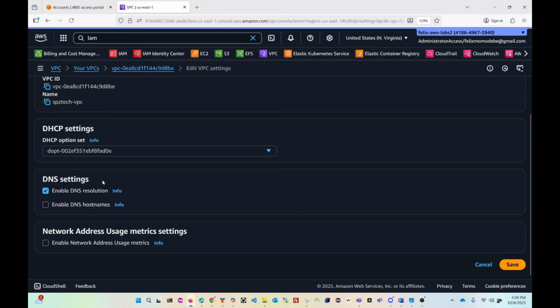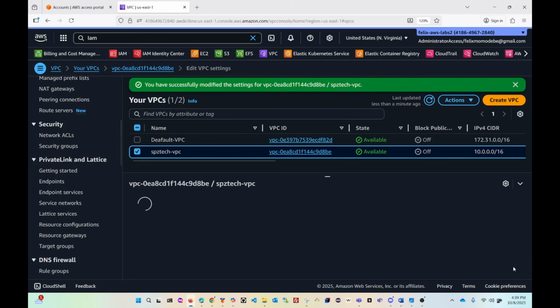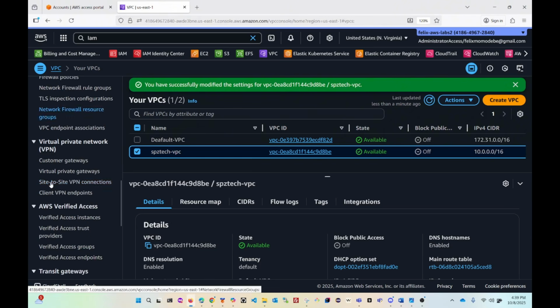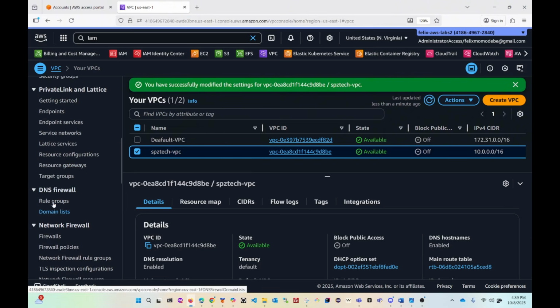And if you look here under DNS settings, you can see that we only enabled DNS resolution. We need to enable DNS hostname. So you click on DNS hostname and you click on save. Now I'm going to go back to my endpoint. I will go back to creating my endpoint.